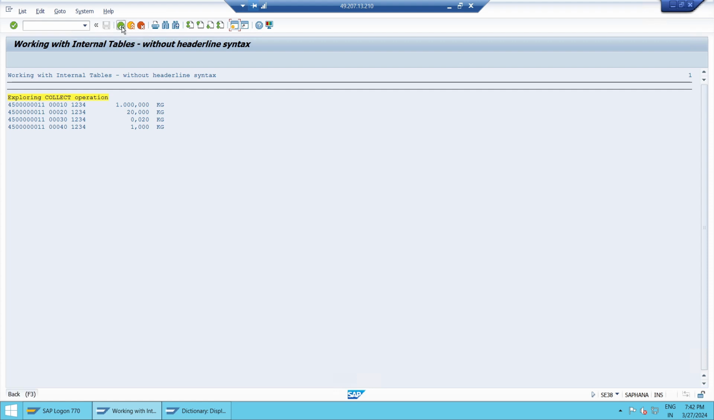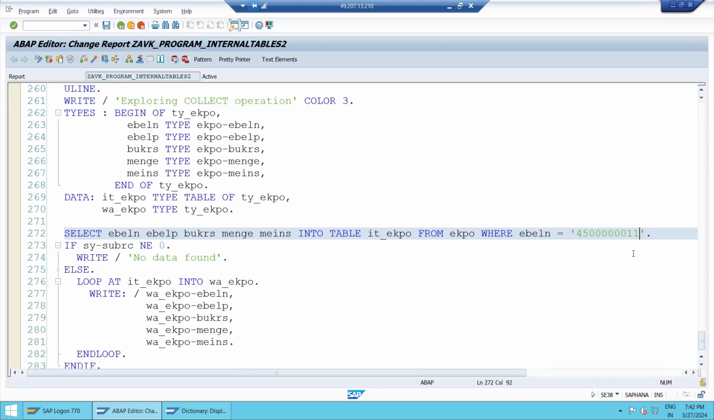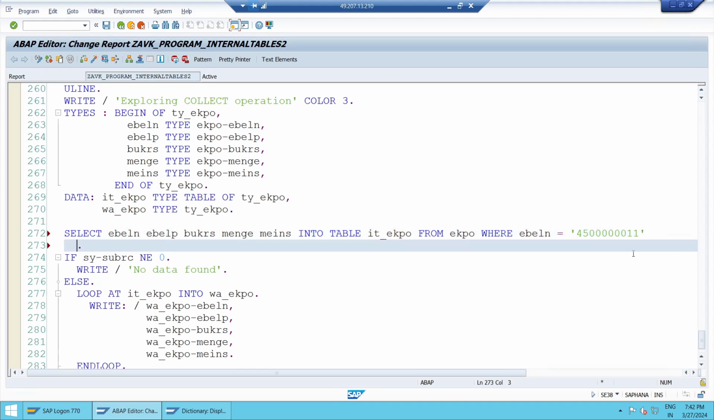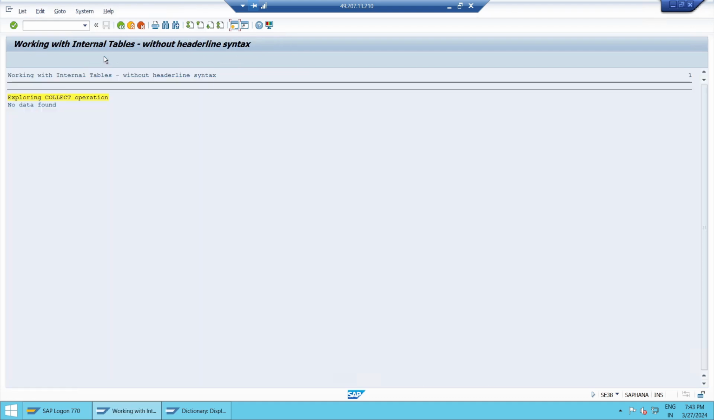Go back to the code. If I want one more record, how do you fetch it? Because two things are in duplicates, and EBELN equals to, no problem, copy and paste, write 12 also, so that you can get two records as result.